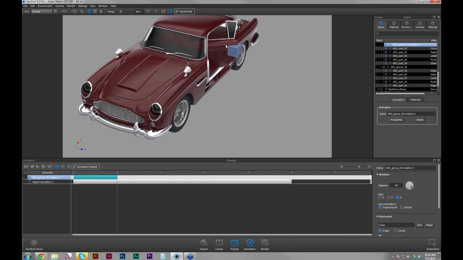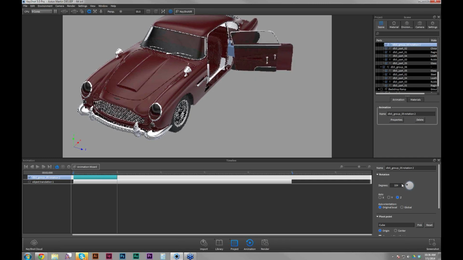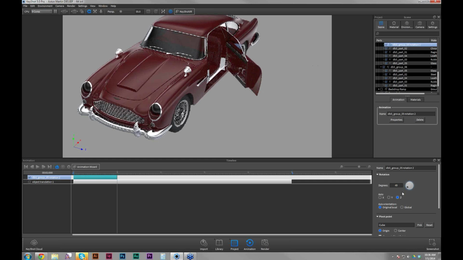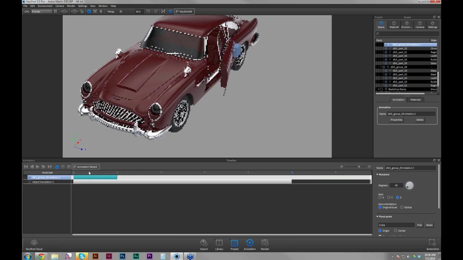So I just want to see what it looks like at the very end, and I will go back to my animation properties area and scrub this little dial to see where it's accurate. And let's just say it opens like that. So let's scrub through the timeline and see what that looks like. So now we've got a suicide door opening.